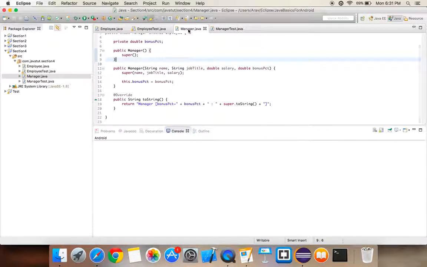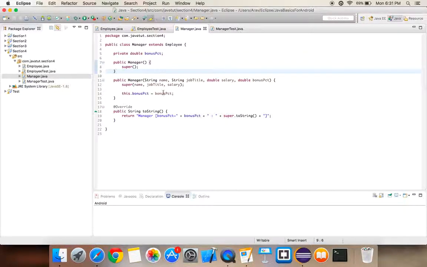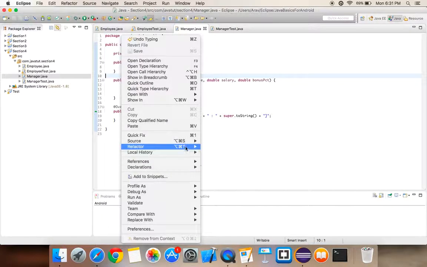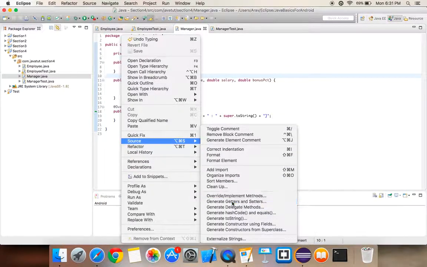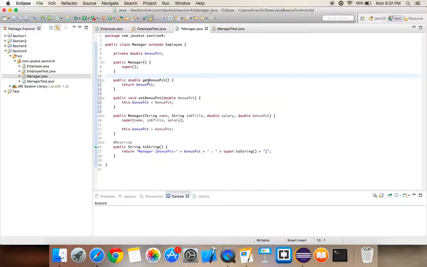But before that, let's go to the manager class. There are a few methods that we did not create earlier. We're going to create that. The first obvious one is we did not create a getter and setter for bonus PCT. So let's do that. Right click, go to source, generate getters and setters. We'll select this and hit OK. Now that's done, we have the getter and setter for bonus.